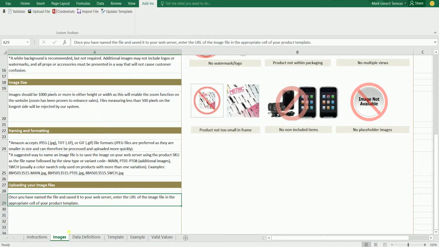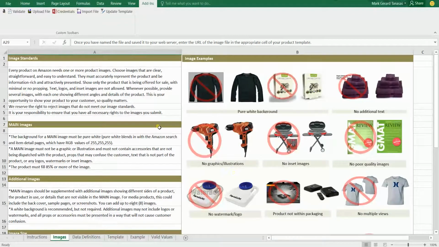The image info tab is where you can find Amazon's image standards. All images that you upload to Amazon must conform to these standards. Your images must only have a pure white background. It must not have any additional text. It must not have any graphics or illustrations. There must be no inserted images. The image must be of high quality.